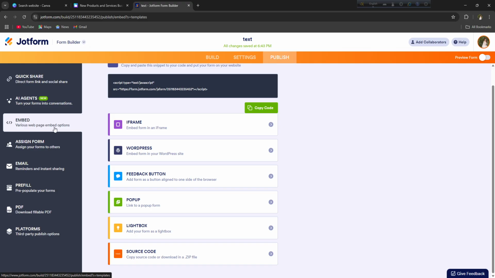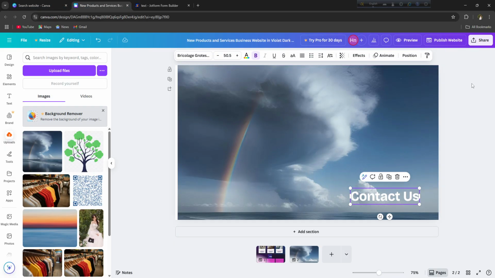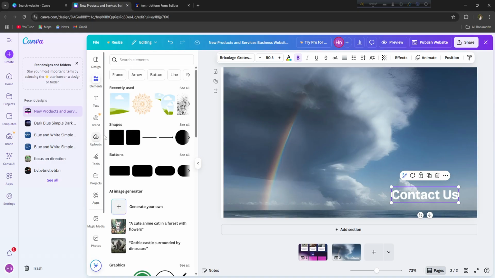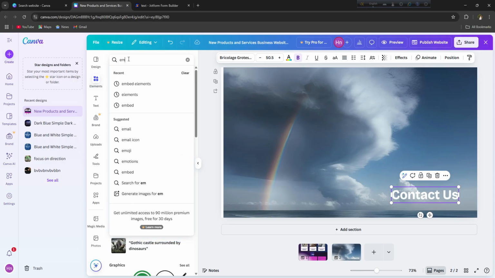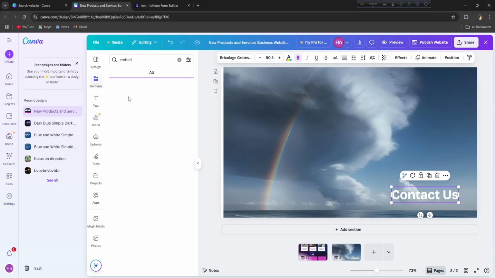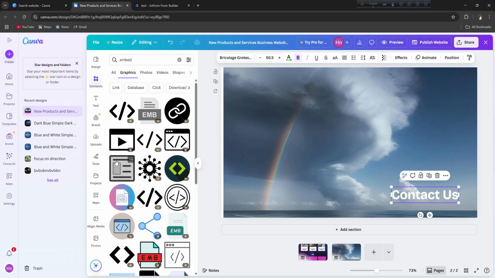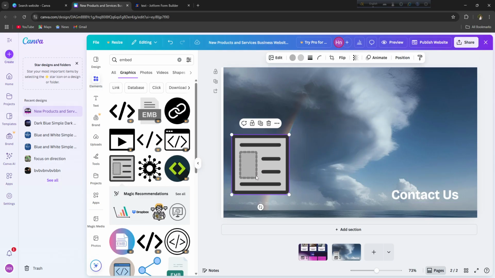So now head back to your Canva website. Here you can see now on the left hand sidebar you'll see an option for embed. Just simply search for embed here. Okay, and you'll find some embed. Oh sorry, I was in the upload form. Okay, just search for embed, and we'll find a bunch of elements. Now choose one. I'm gonna just choose a free one. Okay, this is just a random one.